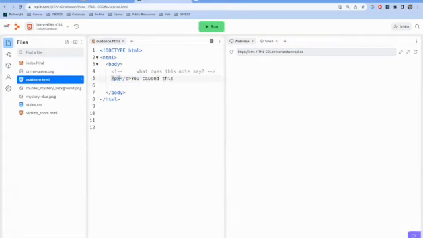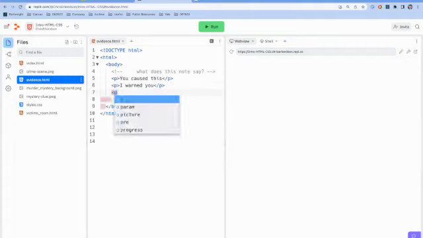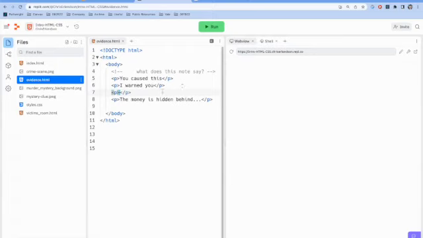Let's put this in a paragraph tag. I warned you. If you would have paid. Okay. The money is hidden behind... and then just ellipses. I don't need four paragraph tags. I'm just doing it so that each one is on a different line. Love, mom. Okay. I'll just keep it there. This is good.